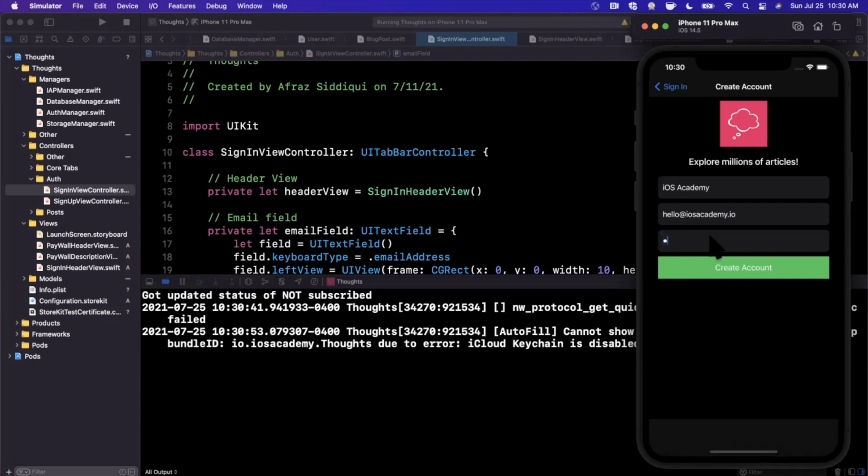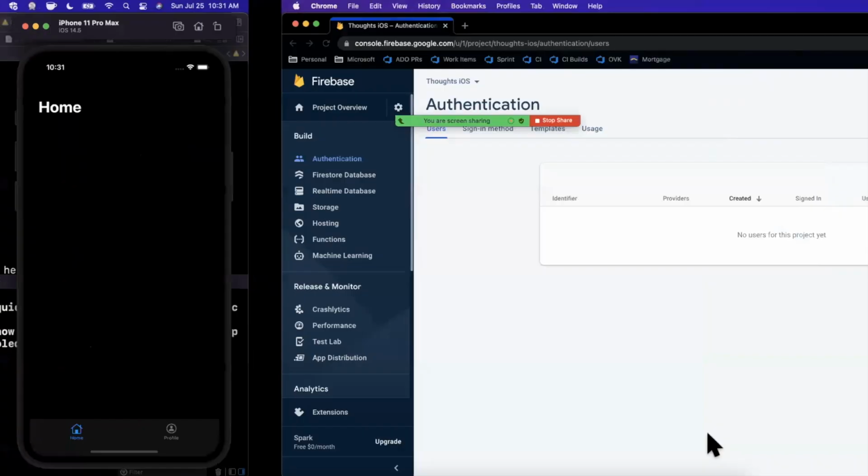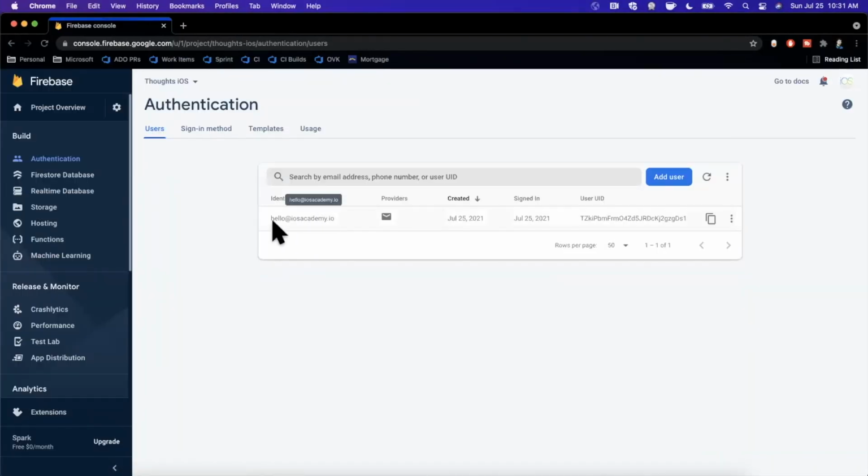It's going to simply be password, because there's no way anyone will be able to guess that. So password is password. Let's go ahead and hit our button here. And once we actually hit it, we should see our main app pop up, our main UI for our two core tabs. And if we go into our dashboard and refresh this page, you should see a new user here for the email you have entered.